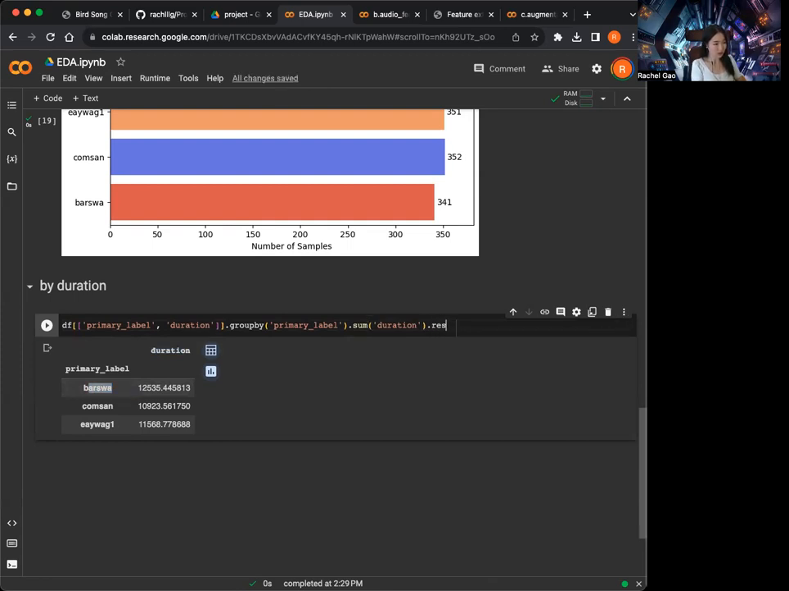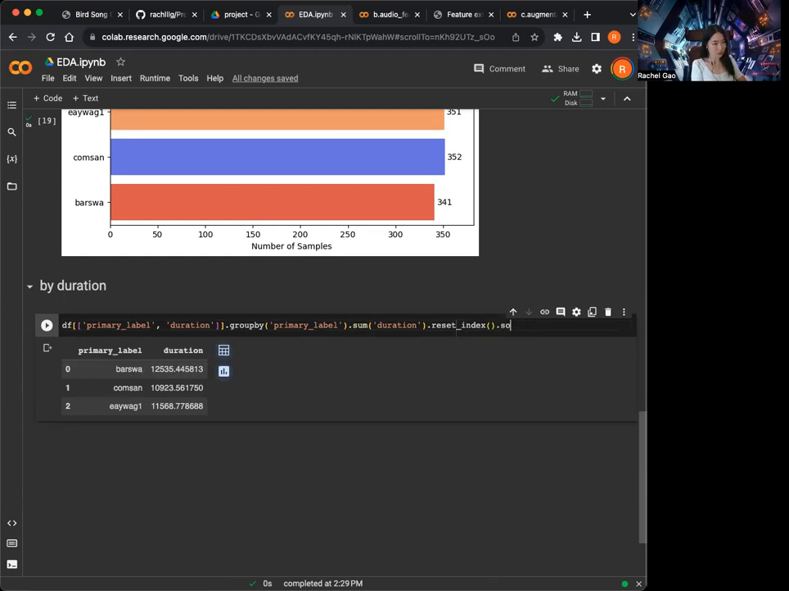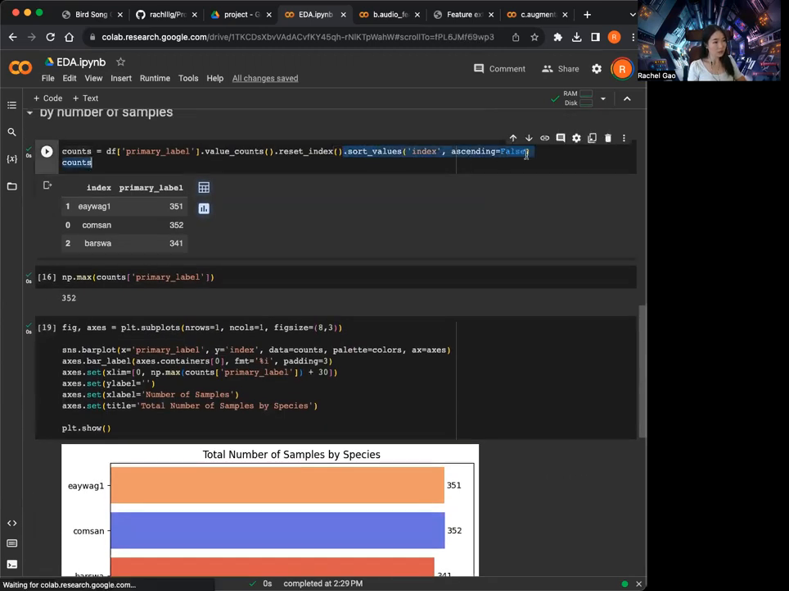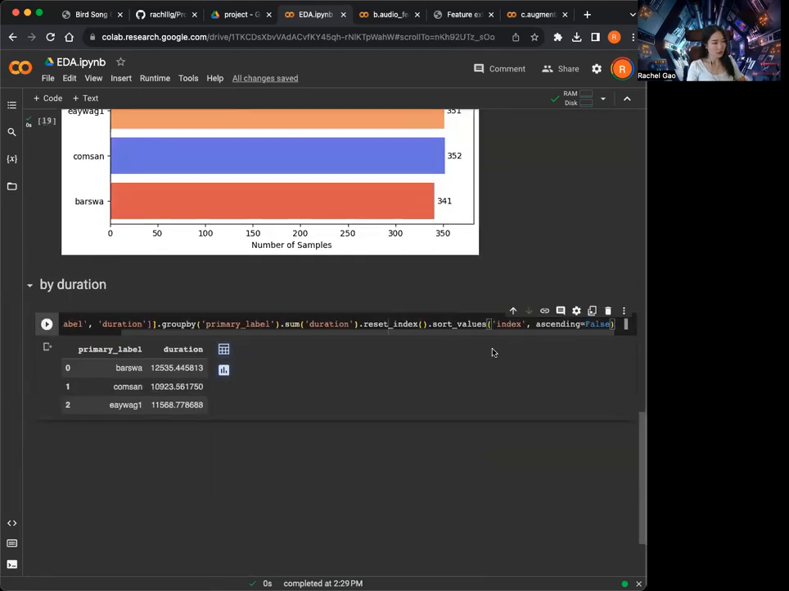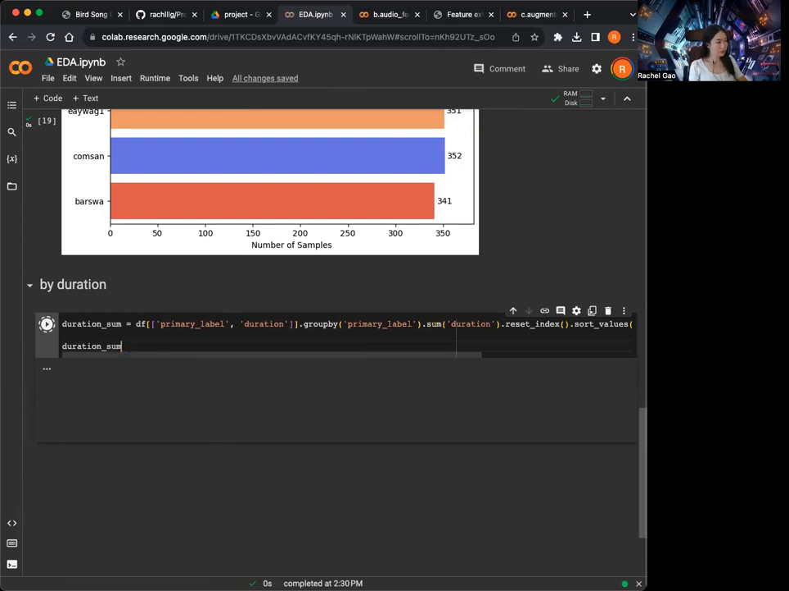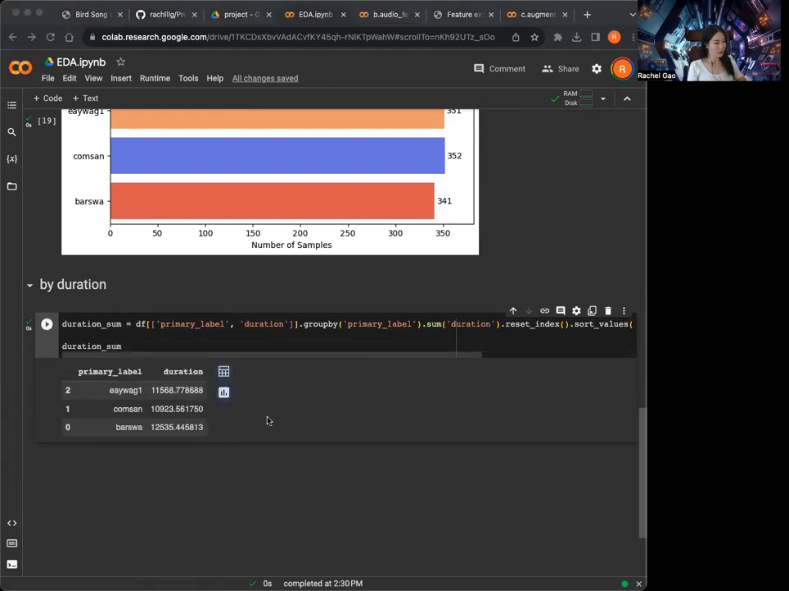And similarly, I want to reset index. If I don't, then my index is going to be the primary label, but I really want the primary label to be another column like this. Okay, and then I want to sort values. I'm going to copy what I did here so that I'm sorting it the same way as earlier. I want to sort by primary label. And let's put this into a new data frame. Okay, so now the data frame is ready to use.